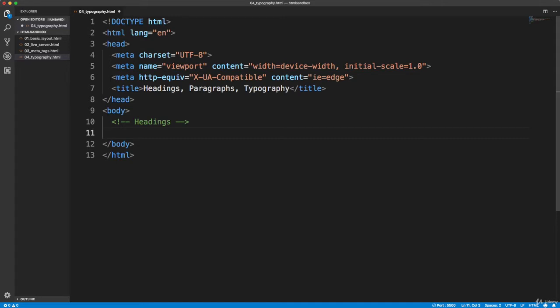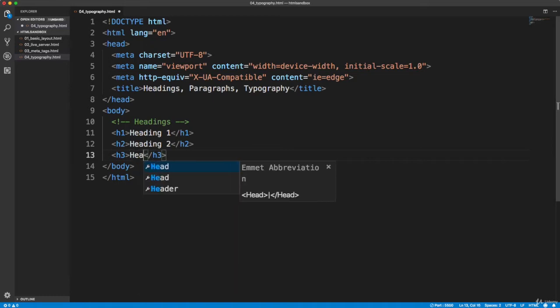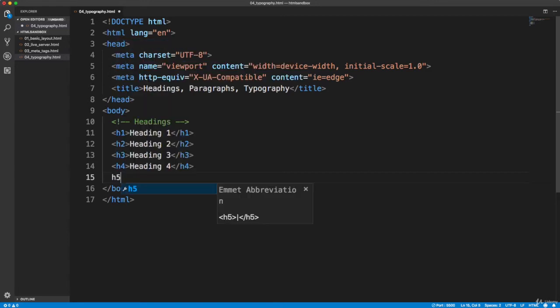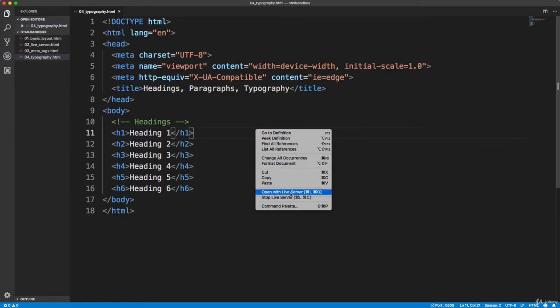All right, so let's put some headings in here. So H1, I'm just going to say heading 1, and I'll hold control and enter to go to the next line. Let's do H2 tab, heading 2, oops, H3. Heading 4. What else? We got heading 5. It goes up to 6. So H6, heading 6. All right, so let's save this and let's open this up with Live Server.